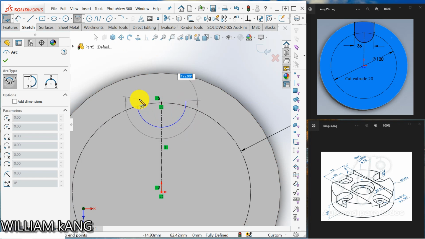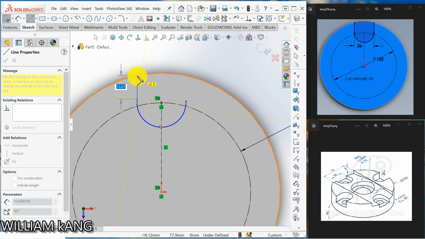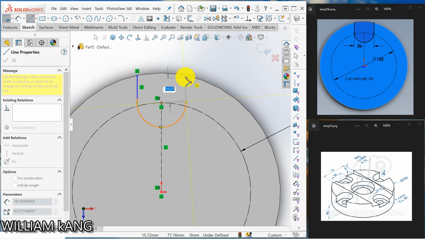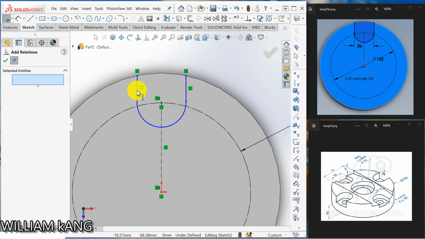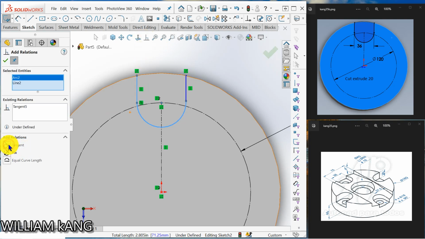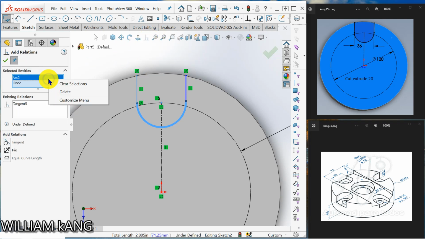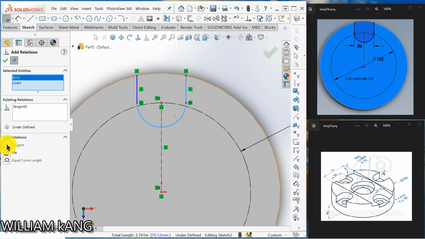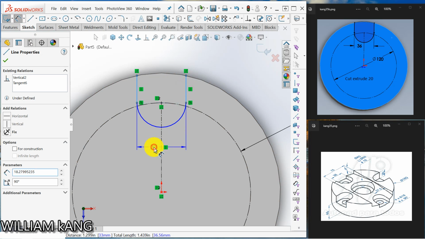Click. Click. Let me draw a line. Vertical line. Draw another line. Vertical. Make this line and the arc tangent. Okay. Same thing. So clear the selection. This line and the arc tangent. Dimension this one. 36.